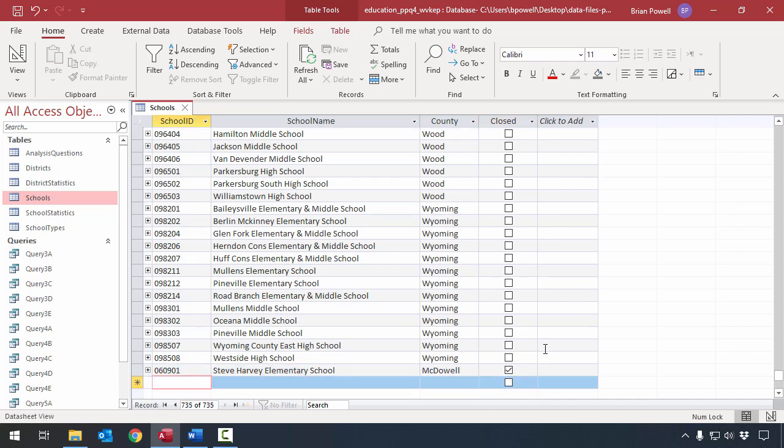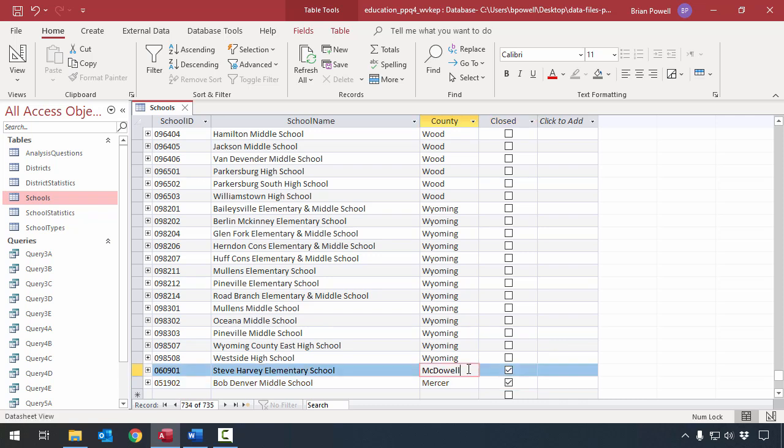I'm going to tab into a new record here. This one is going to be a school ID of 051902. This is Bob Denver Middle School, and we're going to say that it's in Mercer County and that it's also closed. These are fictitious schools, and I've named them after people from each of those locations. Steve Harvey, the comedian, was born in Welch, and Bob Denver, who played Gilligan on Gilligan's Island, lived in the Princeton area after he retired prior to his death. With those records added, I'm going to go ahead and close out of the schools table.